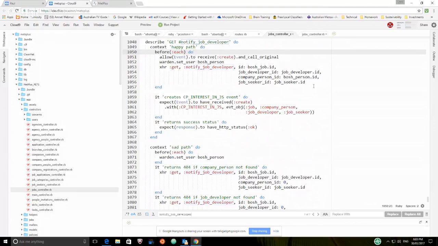Let me show you what I just got. Let me share my screen real quickly here. Can you see my screen okay? Yes, I can see it. Okay.